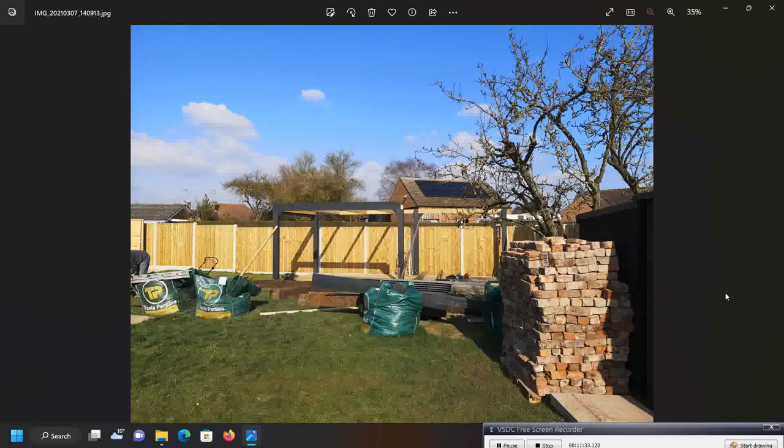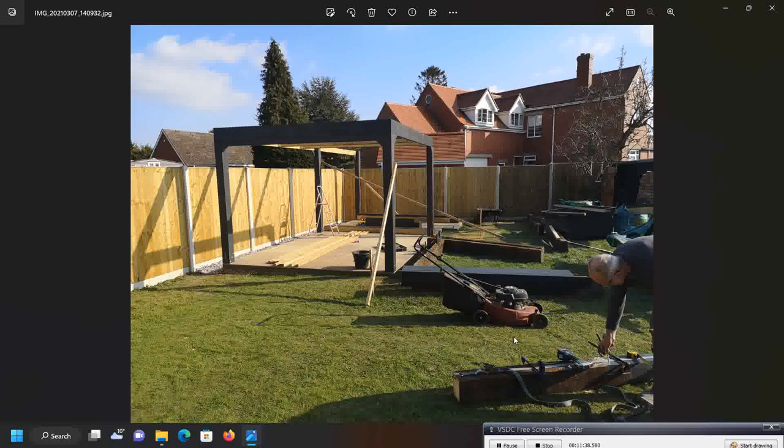There's my Honda lawnmower, one of the best lawnmowers in the world. Not sure what that's doing out.